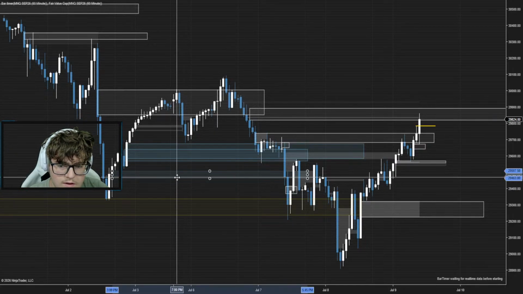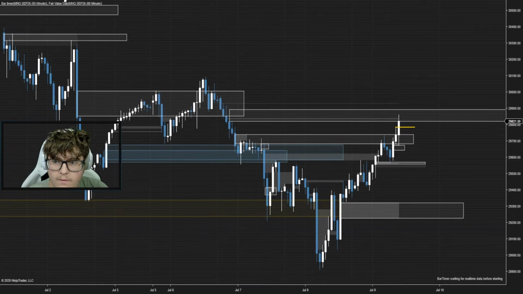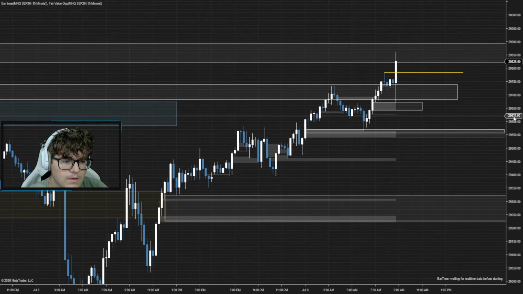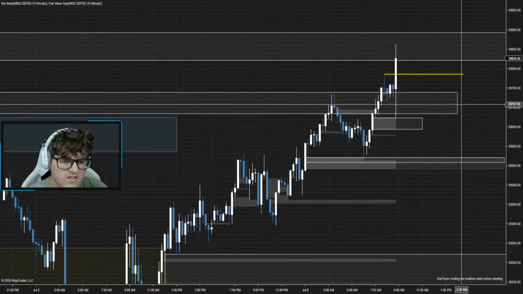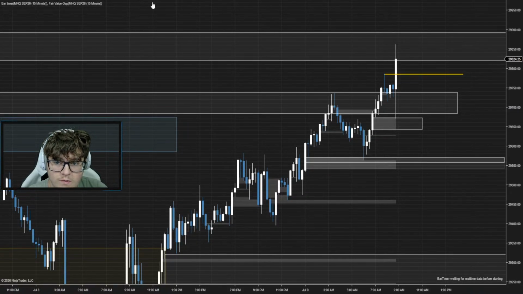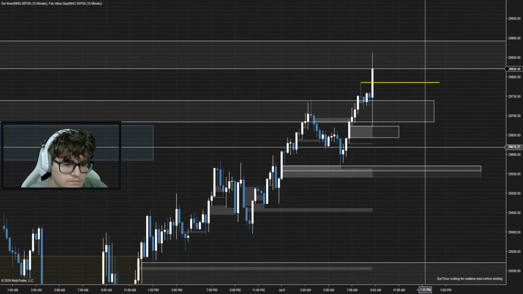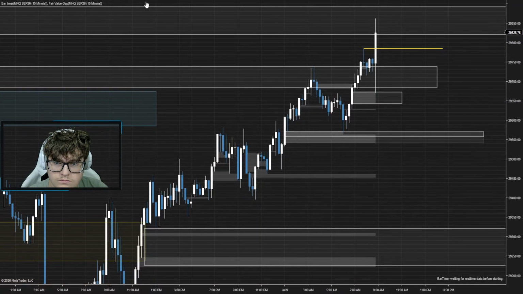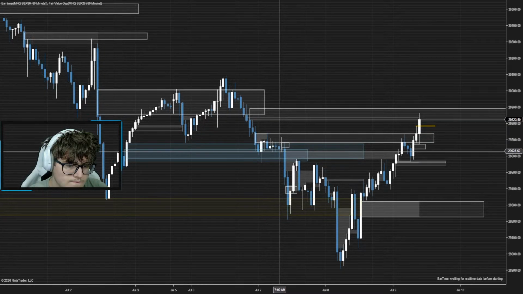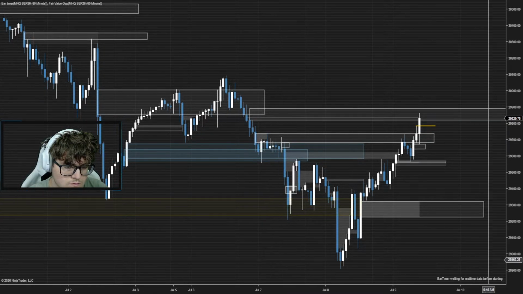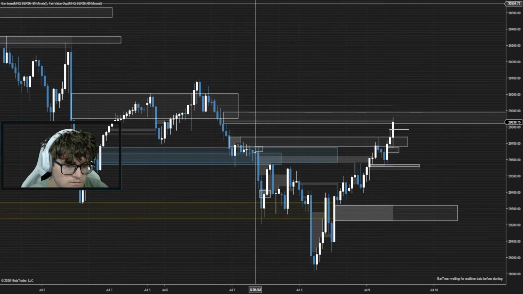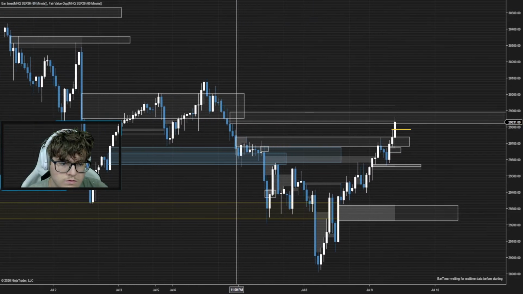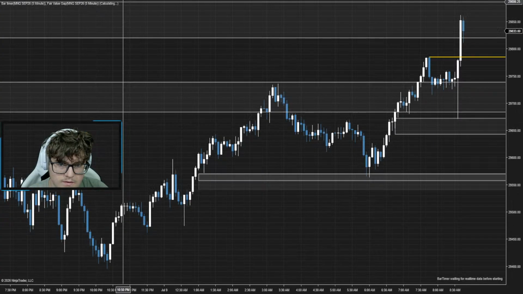I don't know if these inverses matter anymore. Big tap into this 4 hour gap. Hard to say what we could really see now.